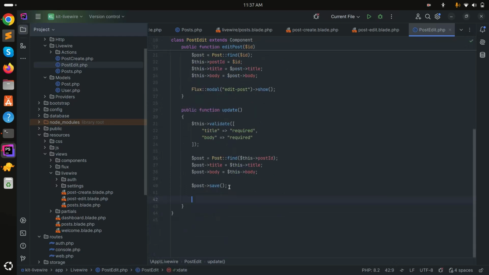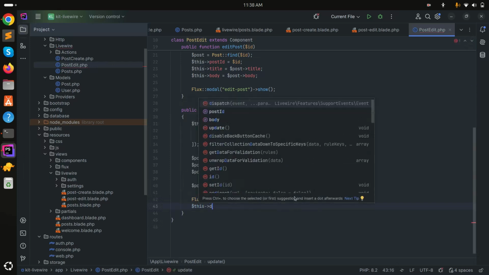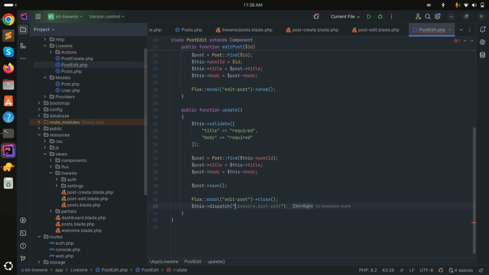Okay, after saved, what I need to do, I need to close this modal. Copy this, and I will say edit and close. After close, what I need to do is reload the posts again. So I will go to this and dispatch reload all the posts. Same thing what we did for create, save it.